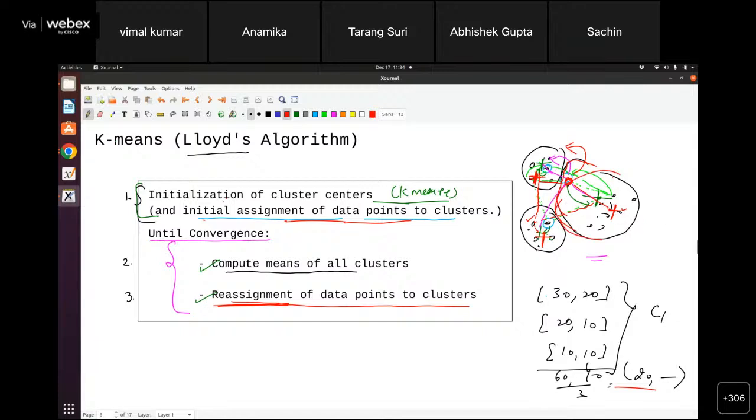Is this clear so far? Ma'am, just one question. Suppose a point is equidistant from all the centers, then in which case? Randomly one is chosen. Randomly one is chosen.